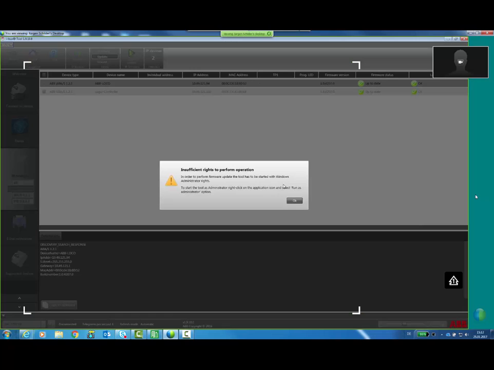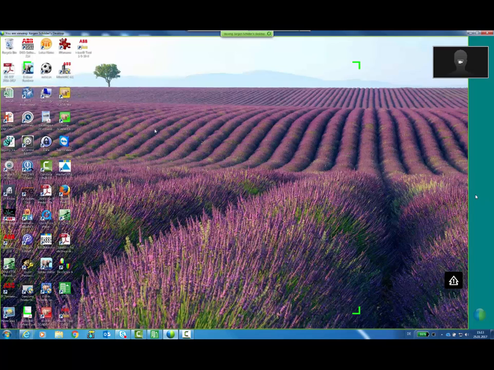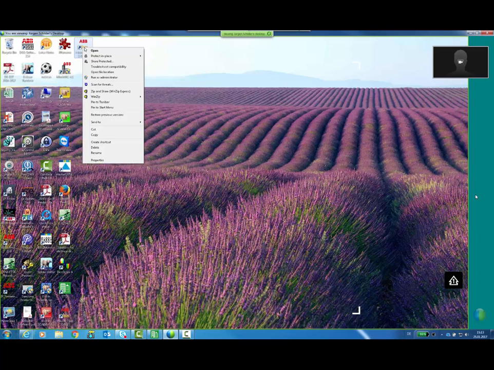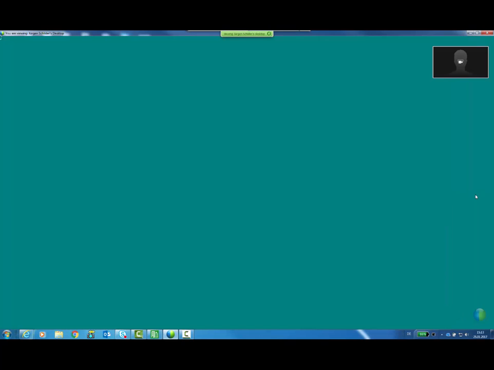What you have to do, you can close this message, close the IBAS tool, and start the IBAS tool again, not via double click, but click on the right side of the mouse, and then we have the possibility to select the parameter run as administrator. So when you click here, run as administrator, we can say, yes, I want to start this program. And then the IBAS tool starts in administrator mode. And then we have the possibility to make an update.